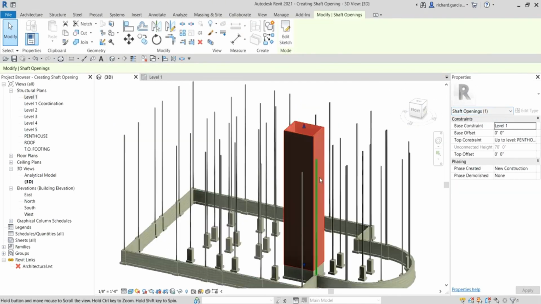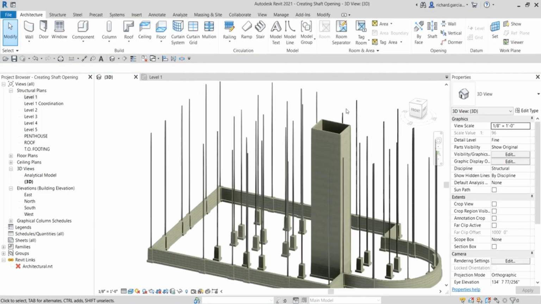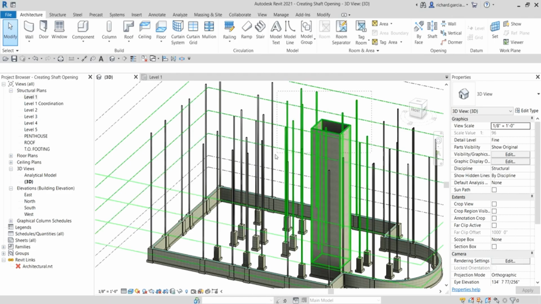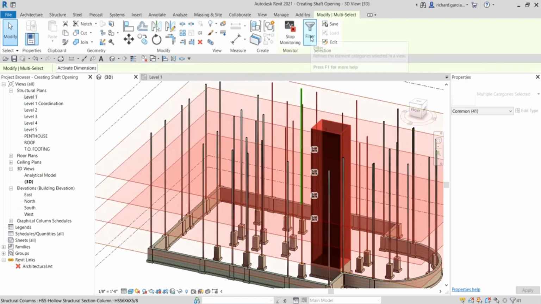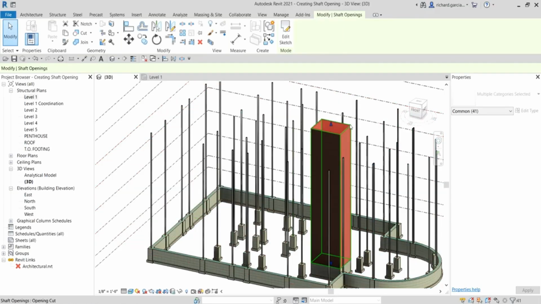See? Shaft opening. Or if you're having difficulty selecting your shaft opening, one technique that I can teach you is that you can use a crossing selection like this, from right to left. And then you can use the filter. There's a filter here. Just click that one, and then you will be able to see here the categories that you have selected, including the shaft opening. I'm going to select check none, and then just select the shaft openings, and then select OK. There you go. So you just selected the shaft opening.